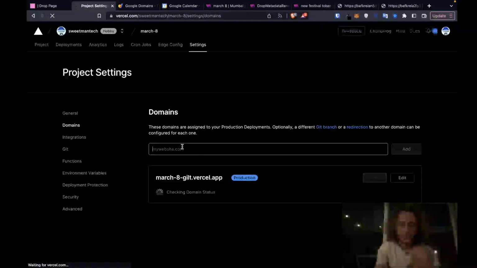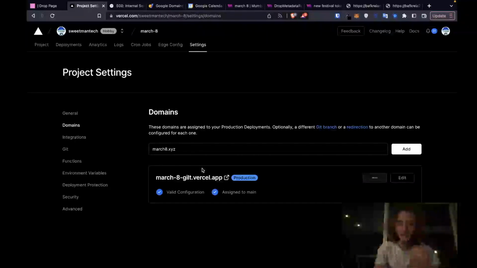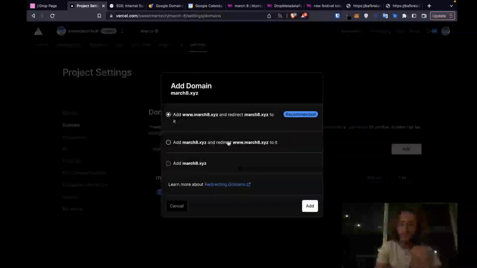Domains are really easy. I'm just going to plug in march8.xyz. So this is my own custom domain. If you don't want to pay for a domain, like I spent $12, you don't have to spend that, and you could do this whole thing for free. Vercel will give you your own domain. Mine's march8guilt.vercel.app. But lucky for me, I do have my own domain, so I can click add.